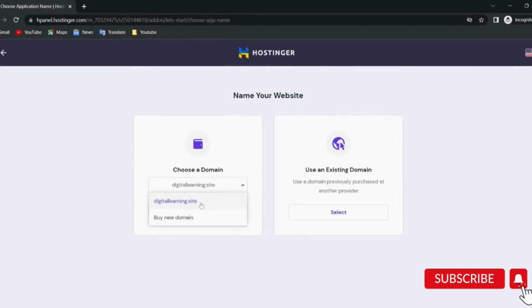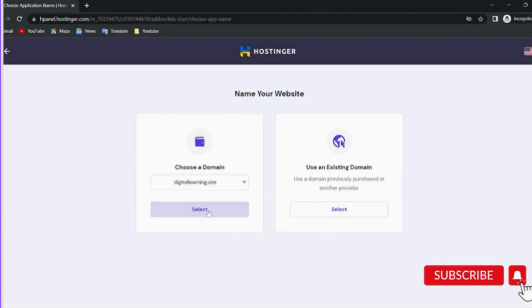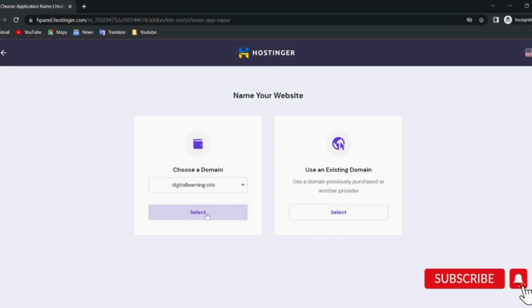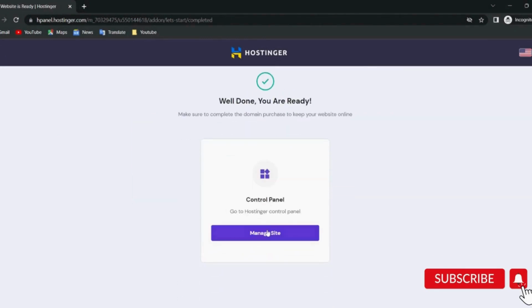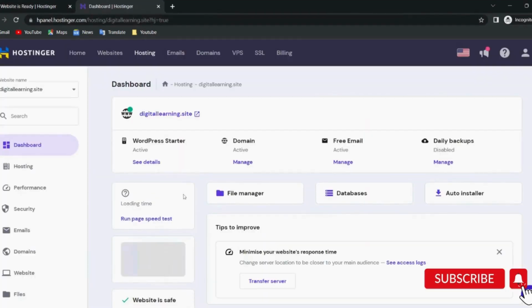Here make sure to select the right domain name, otherwise it will install WordPress on the wrong website, or if you are working on an existing website, it will replace that website. Now click select. Here we are almost done, and click on manage the site. This drop down shows all the domains you have. Make sure to select the right domain only. The selected domain is showing in the URL too. You can refresh the page to make sure which domain is selected.